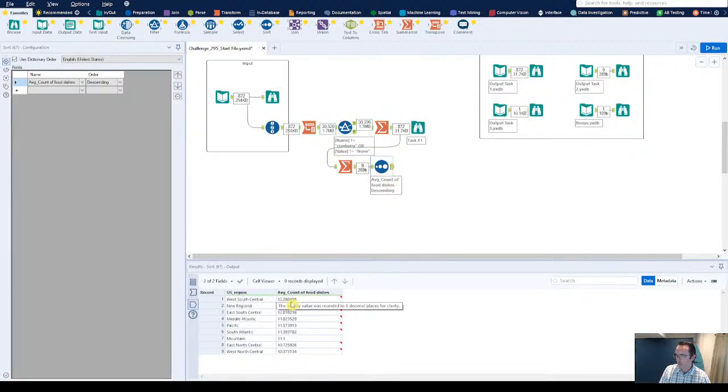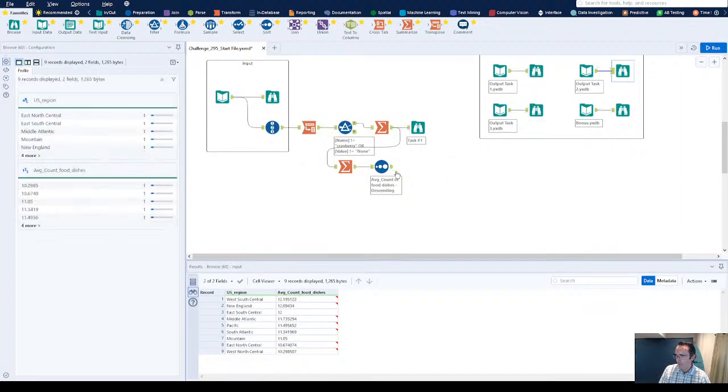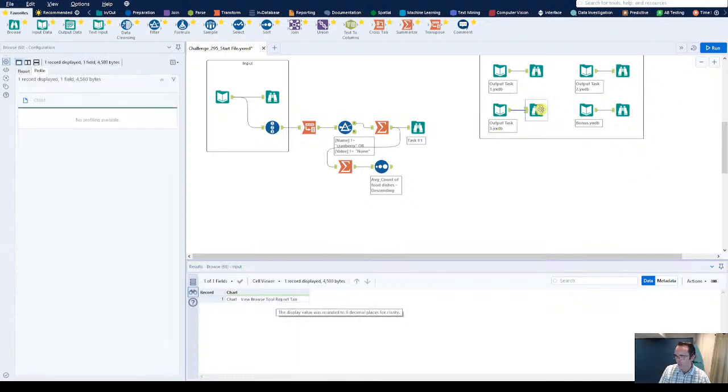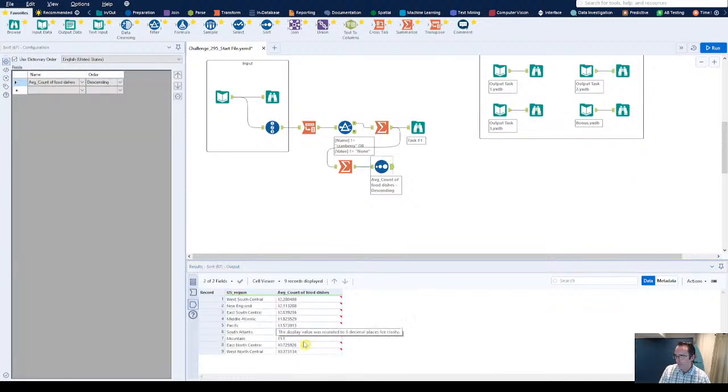Let's do a quick little run. Yeah, 12.28 for West South Central. I'm getting my regions in the right spot, so they're ordering properly. Let's see if anything else. East South Central, in my case, is 12.03. So let's come back to that.